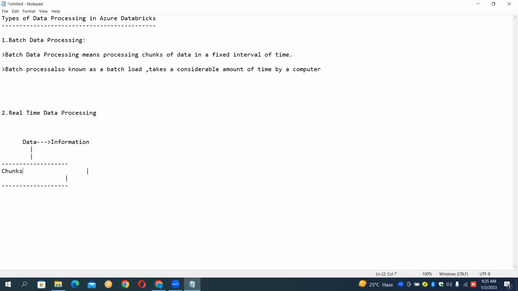Yes, guys. The data is divided into small chunks. So, guys, what are chunks? Chunks are nothing but the huge data being divided in the form of small pieces for processing.